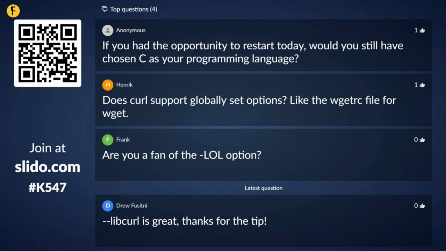Okay, great. And then Frank asks, are you a fan of the -lol option? Hi, Frank. Yes, of course I'm a fan. Since curl has a lot of options, and basically all the letters are used for something, you can make up fun sentences, and LOL is one of those fun things. I remember one of my favorite options, I think it's a Stack Overflow option, when someone said that the -oj is a killer option, and I think that's one of my favorites.